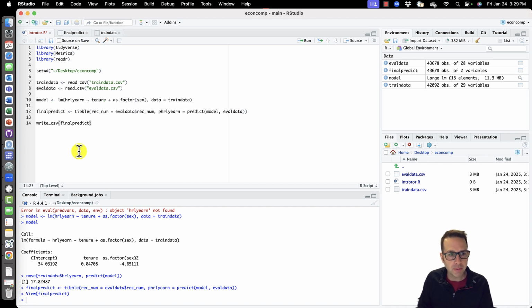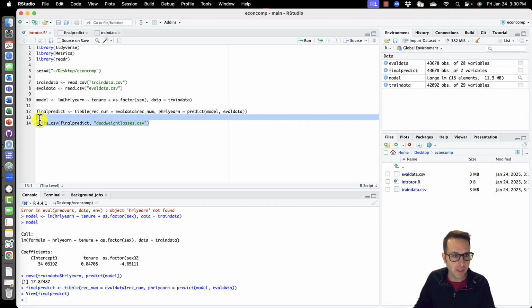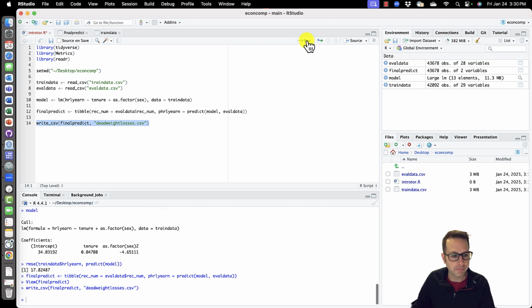So the first argument you have to give it is what you want to export. In this case, it's the final prediction. And then the second one is the name of the file. So this should be the name of your team in all lowercase letters, no spaces. So if my team were called the Deadweight Losses, this is how I would do it. So deadweightlosses.csv. Okay, and you can go ahead and run that. Okay, just going to go ahead and save this.